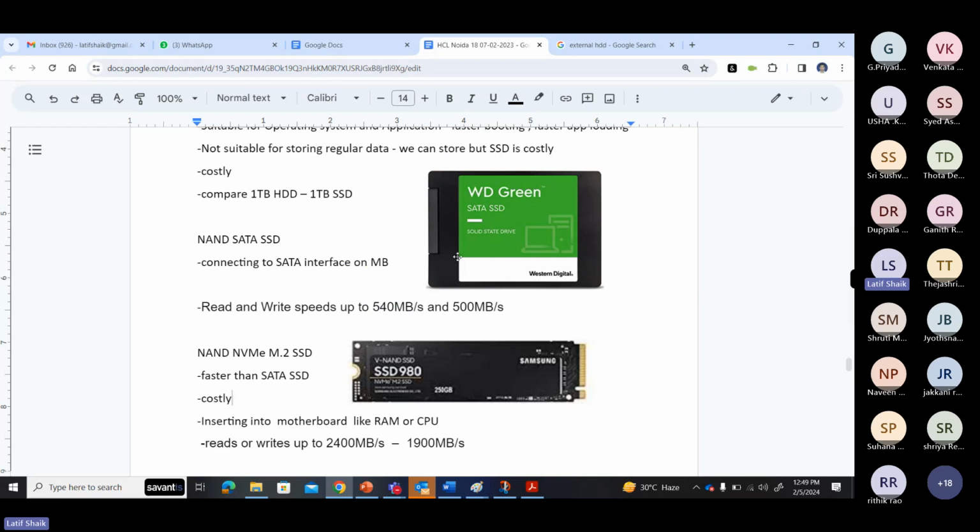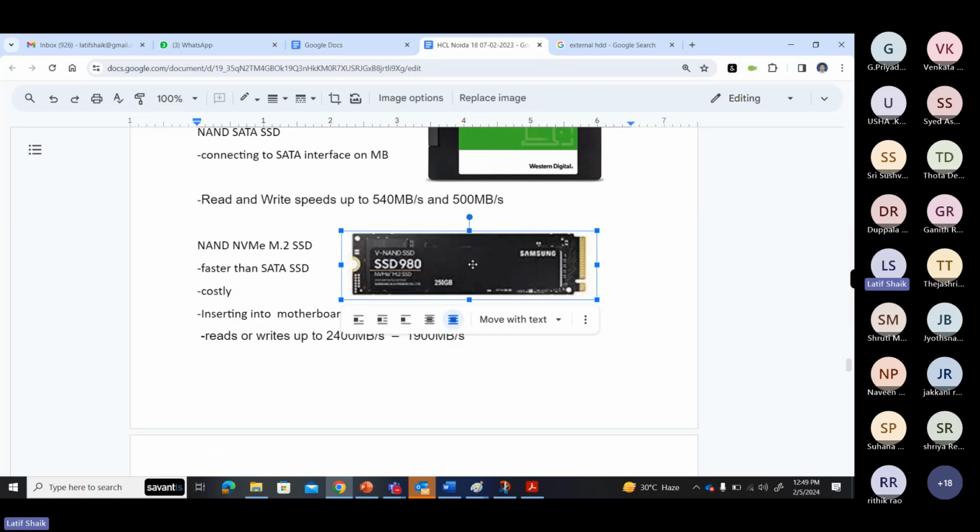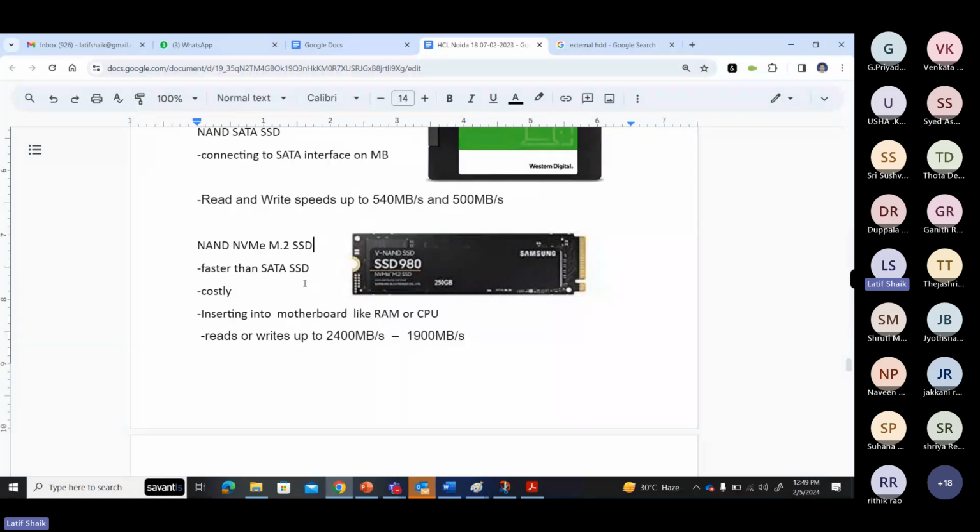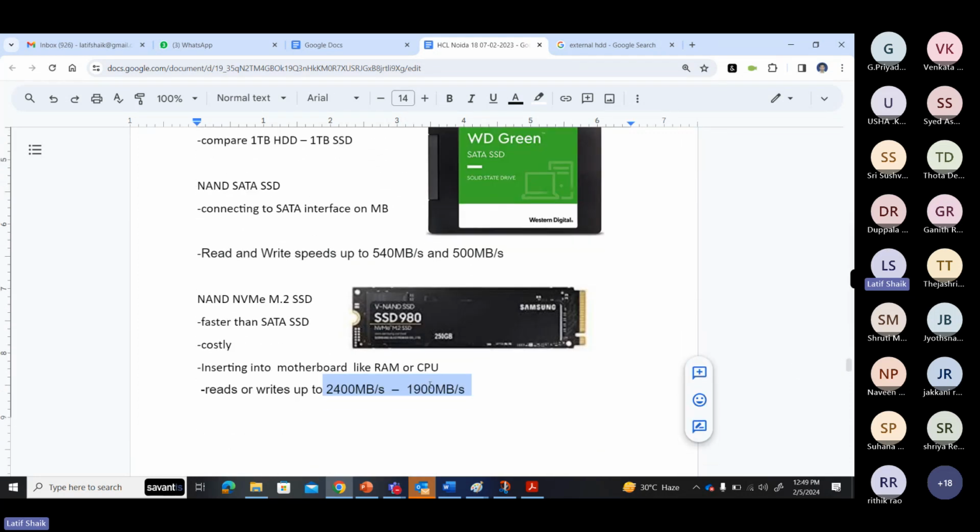For example, you're buying a new laptop and it contains SSD storage. It is NVMe type of storage. It is very good because it is directly connected to your CPU. Like your RAM and CPU, how you connect them to your motherboard, the same way you can connect your SSD to your motherboard. The writing and reading speed: see the speed difference between this type of SSD and this type of SSD.